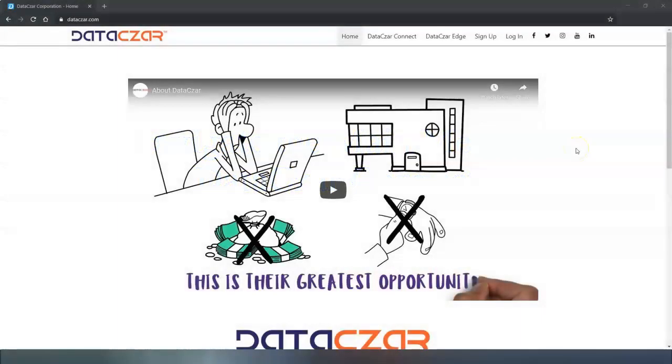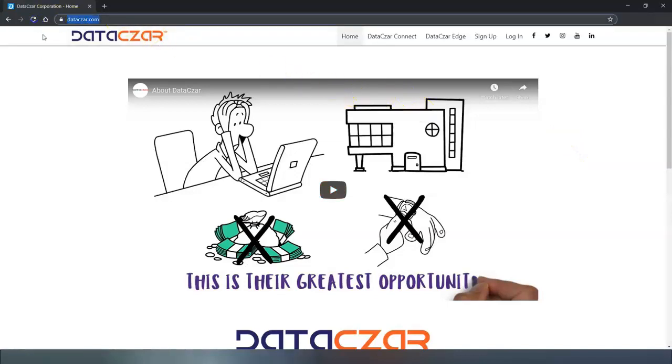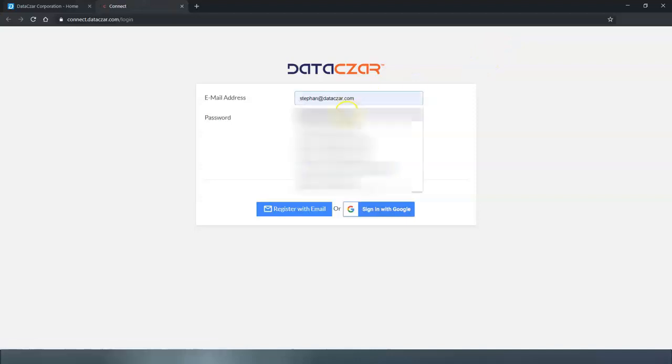Today I'm going to show you the key features and benefits of Dataczar by navigating the main menu at connect.dataczar.com. So the first thing we need to do is go to dataczar.com. You can either sign up right here or you can log in. We already have an account, so let's go ahead and get logged into our account.